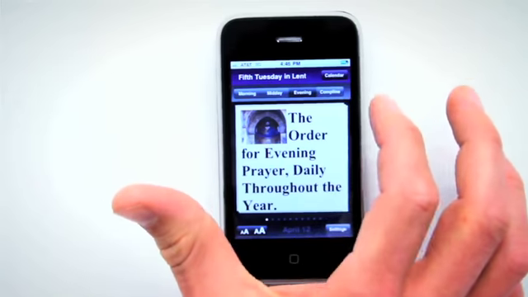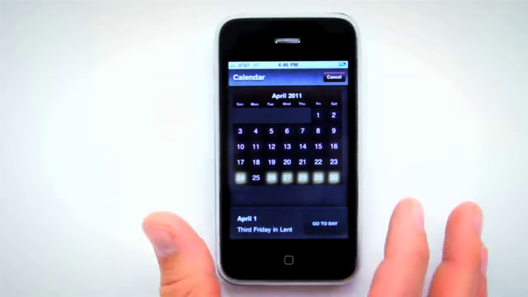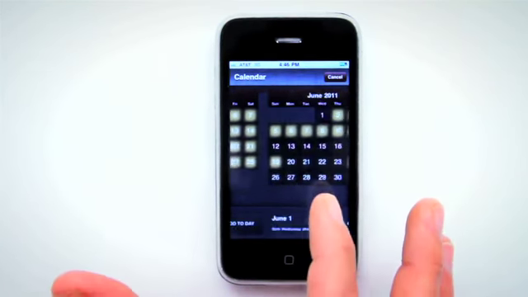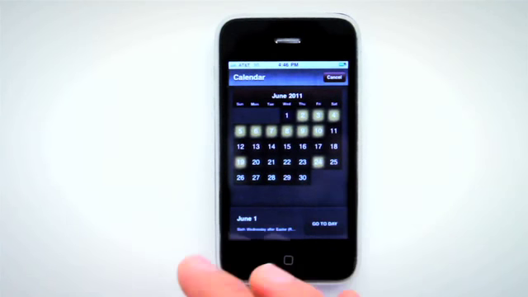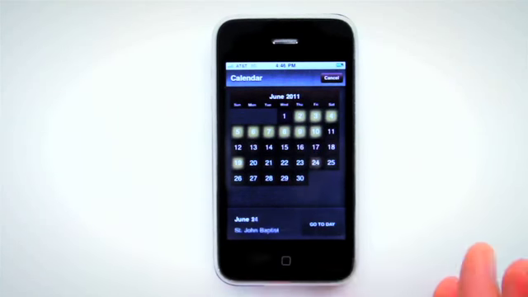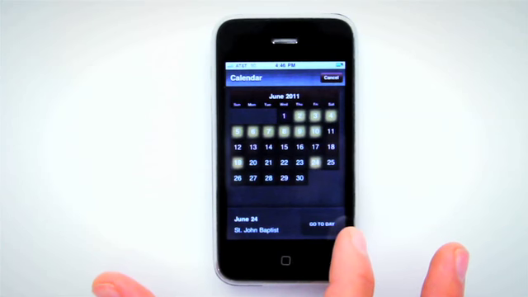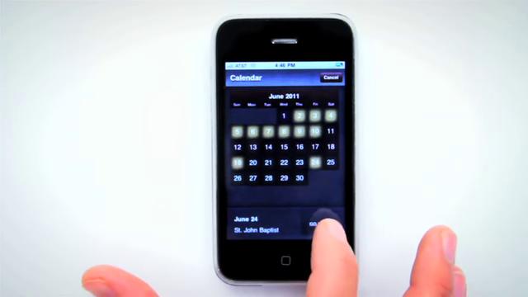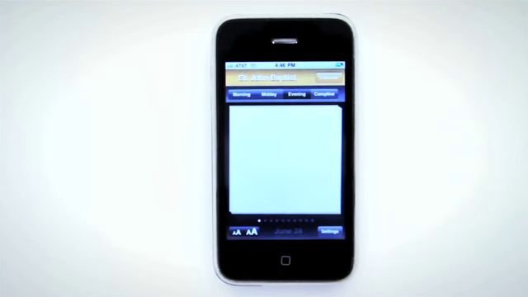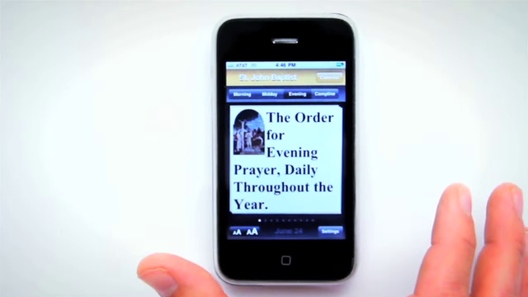Next to this description, you'll notice the button Calendar. Click on Calendar, and you can now navigate through the calendar year with the church calendar year overlaying. And so let us suppose we wanted to go to the 24th of June, which happens to be the feast day of St. John the Baptist. Merely press on the date, click Go to Day, and it will load for us the order for evening prayer daily throughout the year.